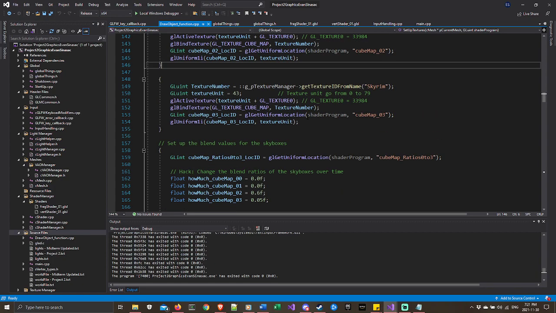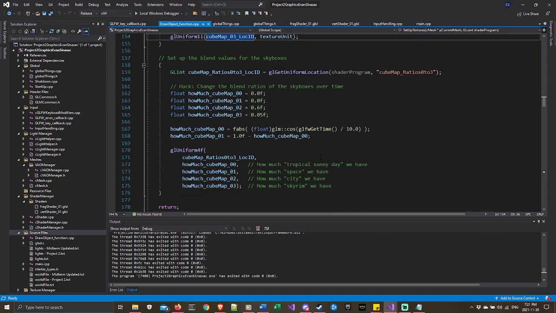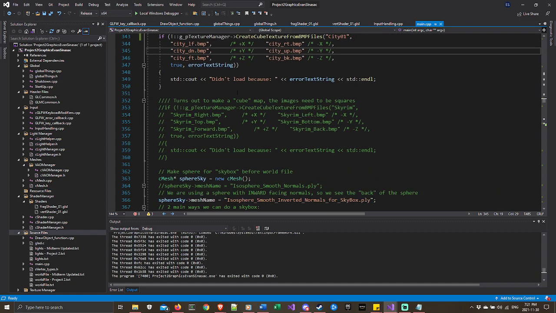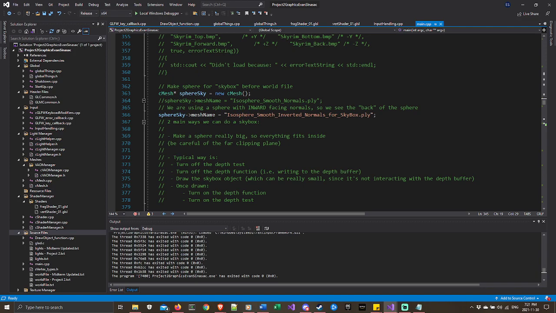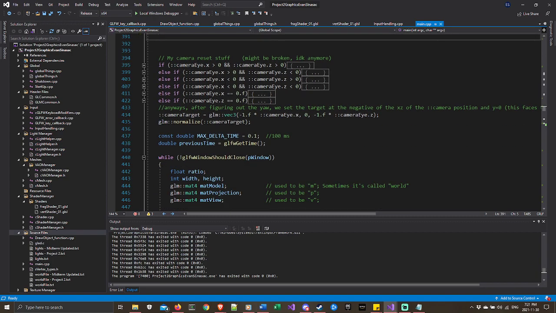Even though there's no Skyrim, I'm still setting up this texture for cube map 3, and it doesn't error out, and it doesn't make everything go black. Anyways, I'm rambling a little bit. I'm gonna uncomment this later, and then mesh for the skybox, which gets drawn separately, so it's not on the vector of meshes.